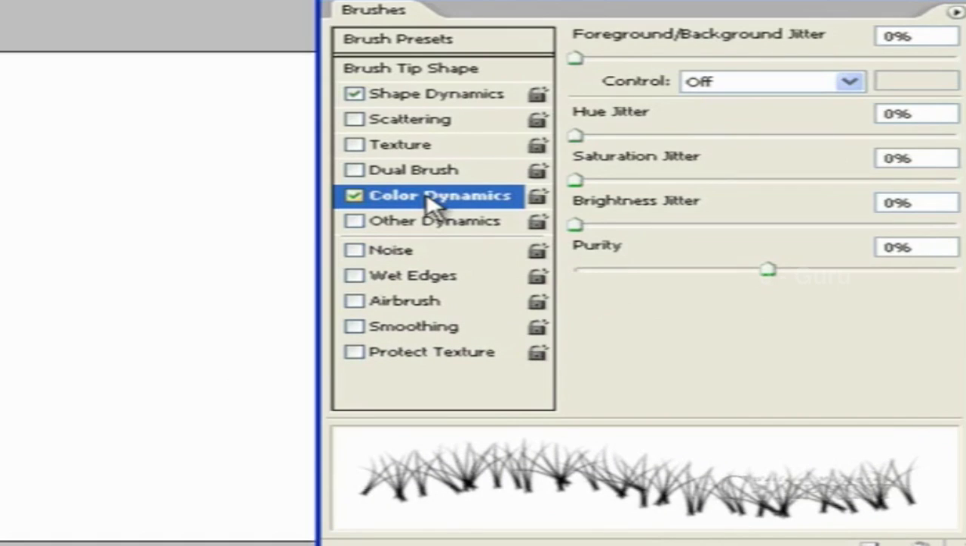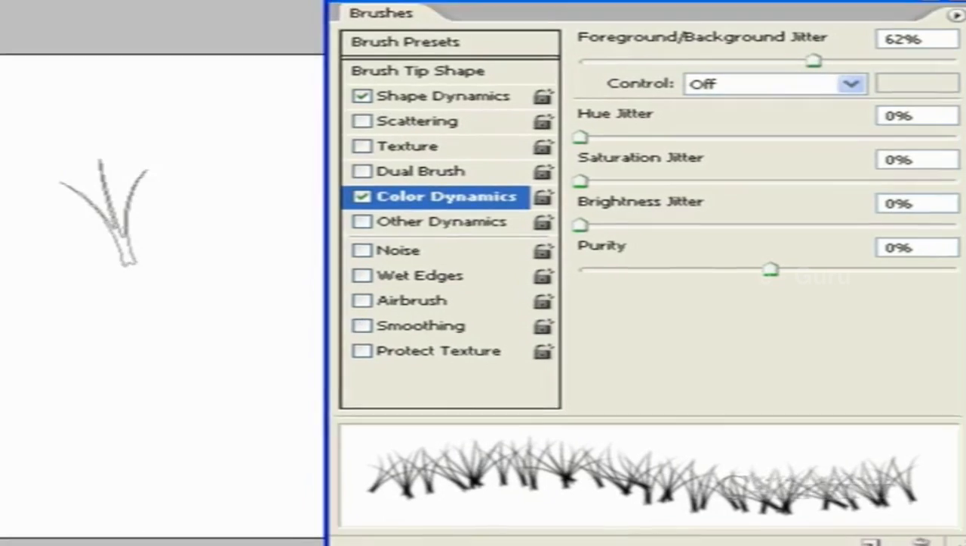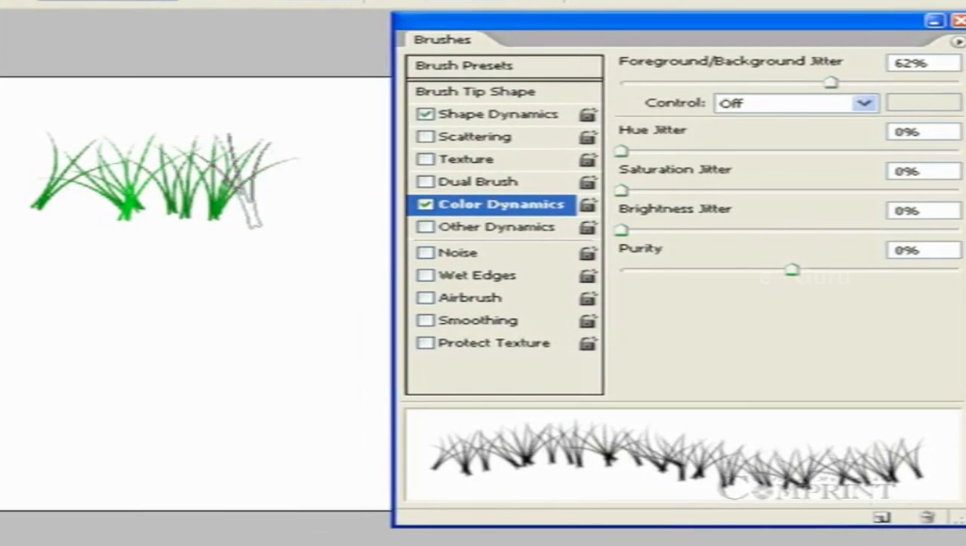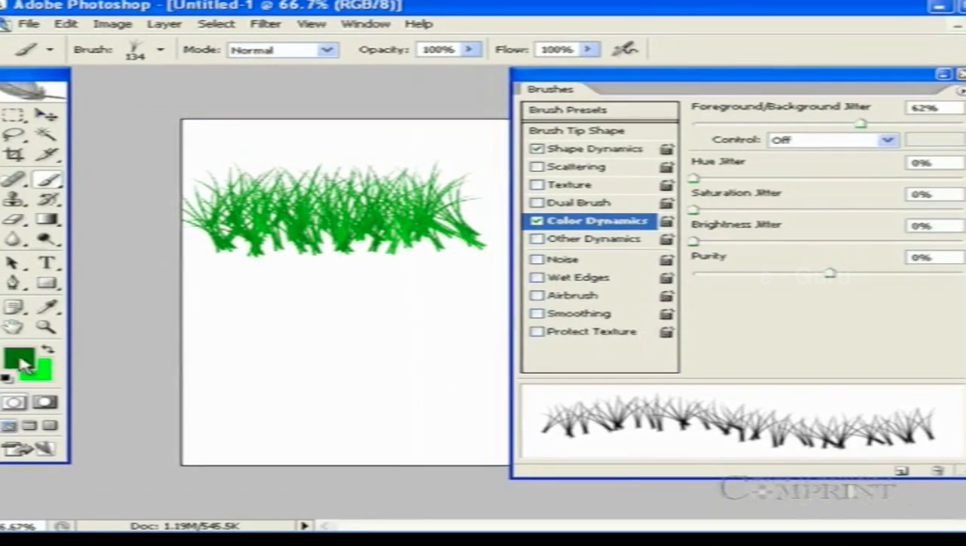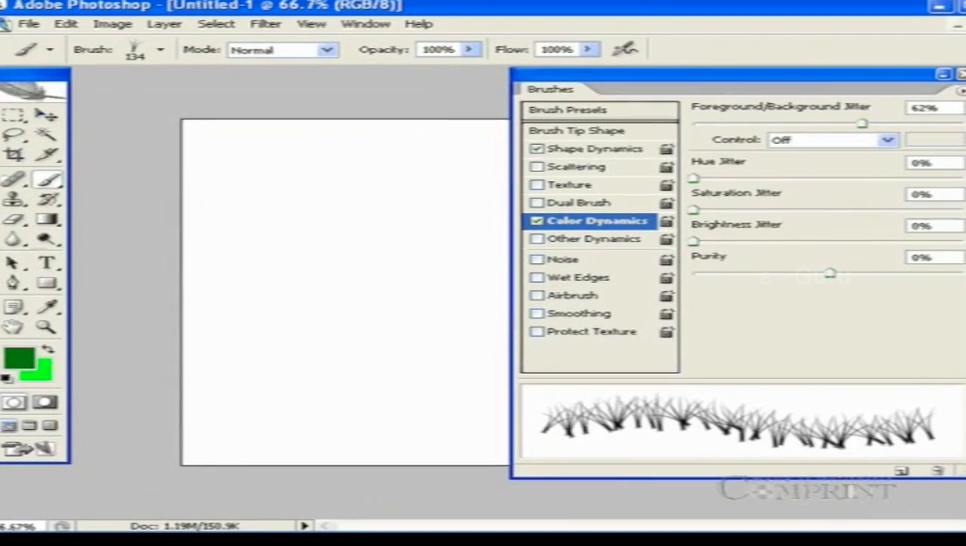Now let us look at color dynamics. By using color dynamics, we can apply strokes with color variation. By setting foreground and background jitter from the toolbar, we can get strokes with different blend percentages for foreground and background colors.